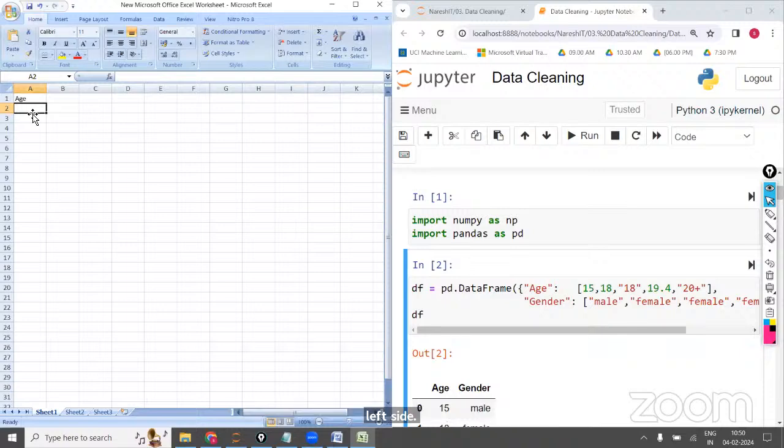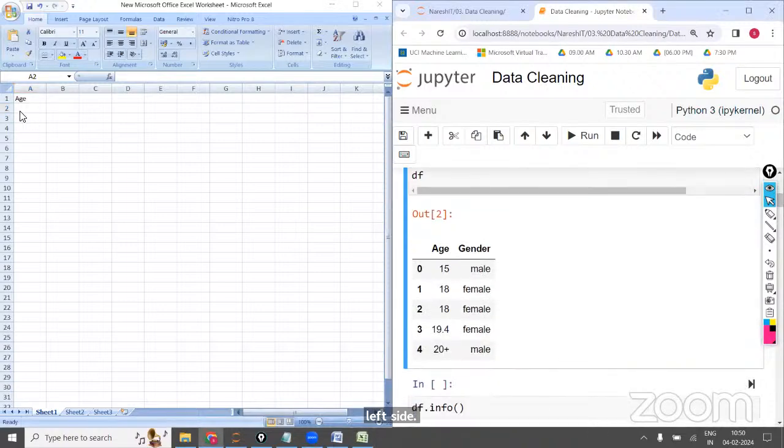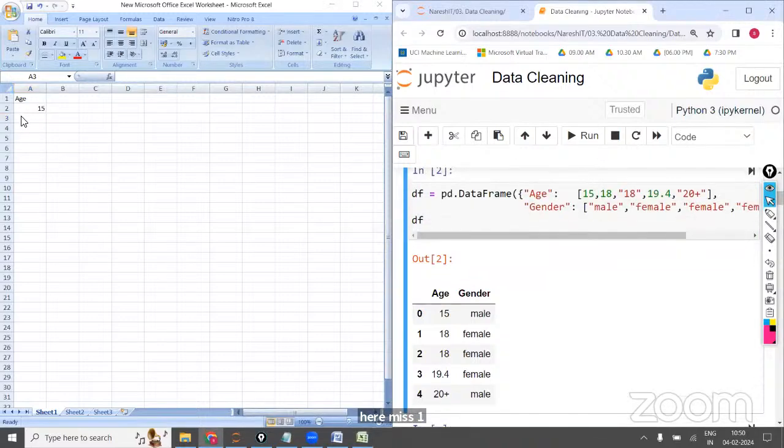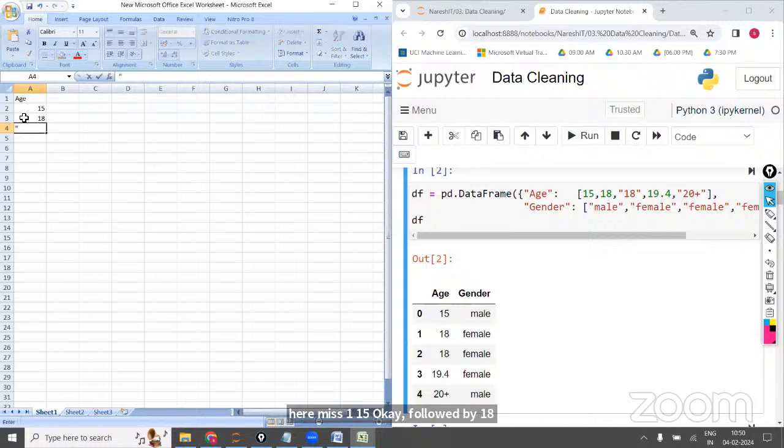And in the age column, what are the things I have given here? 15, okay, followed by 18, followed by inverted commas 18. This inverted commas is important. Okay, 19.4 and inverted comma 20 plus symbol with inverted comma. Okay, you are having the data like this.